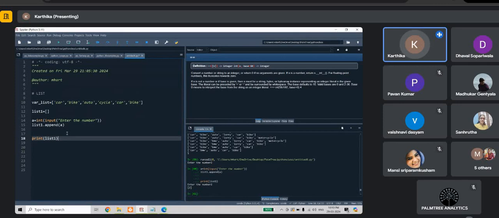Is this clear, Vaishnavi? Yes, Kartika. So shall we move on to the next?